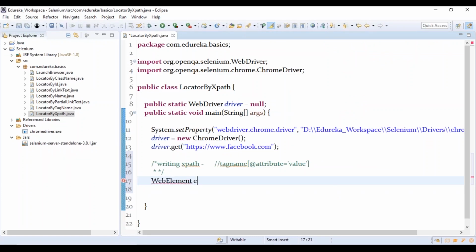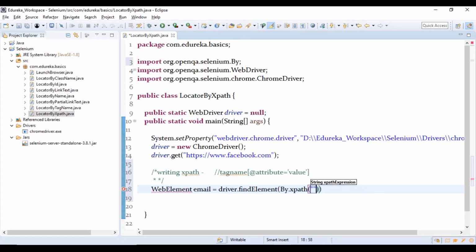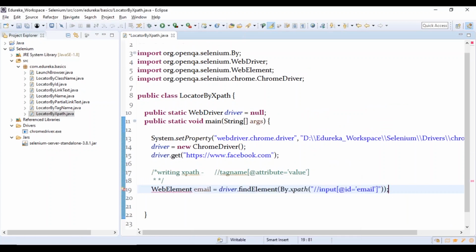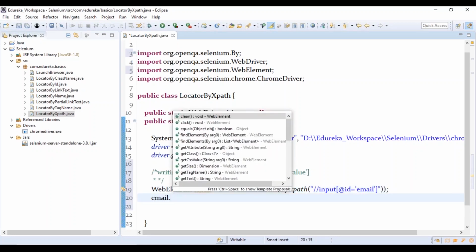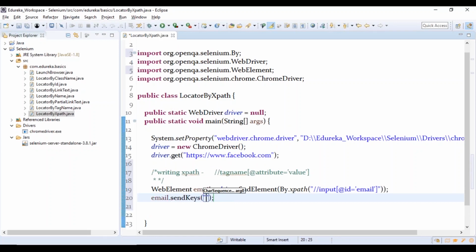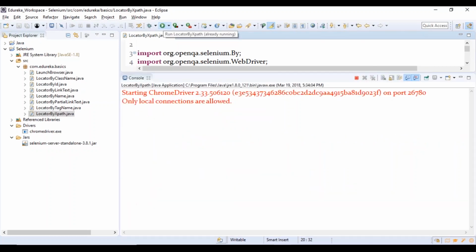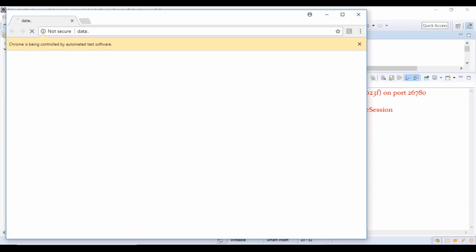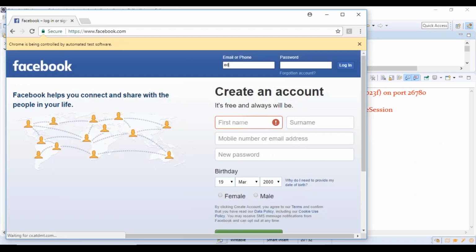So what is this web element? WebElement username or email is equal to driver.findElement(By.xpath), and you're going to provide this XPath, and then you start acting upon that particular web element. Okay, so here I say email.sendKeys, right? If you send keys, it would go and write that particular value. So it is now launching the browser. It would navigate through the URL and it would type in the value. So this is what your XPath does.